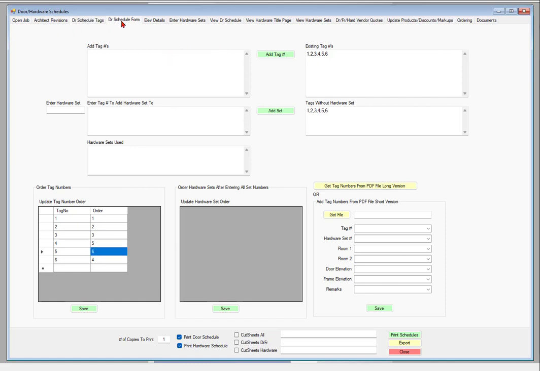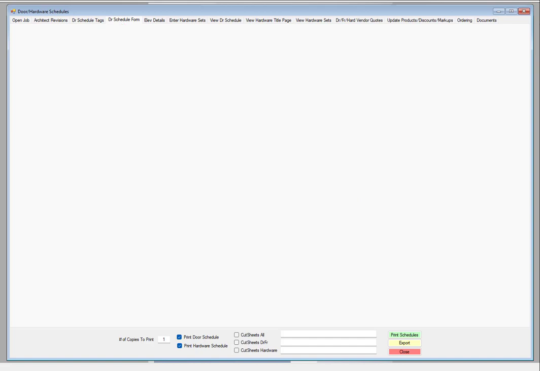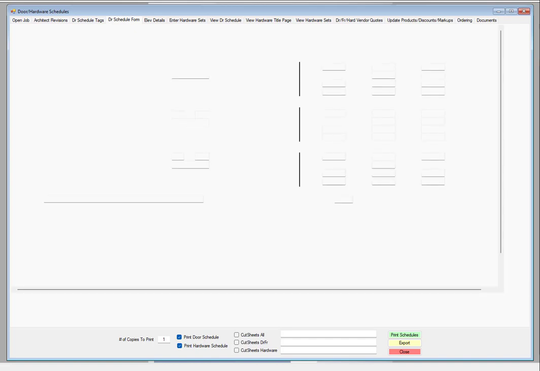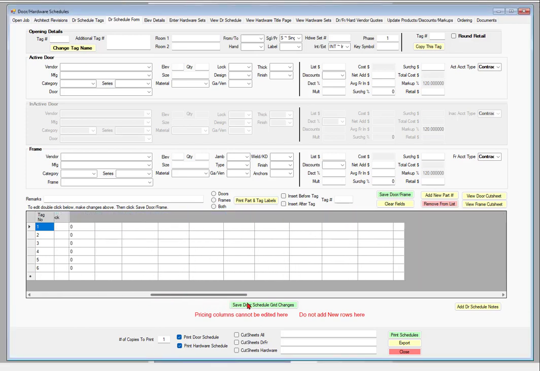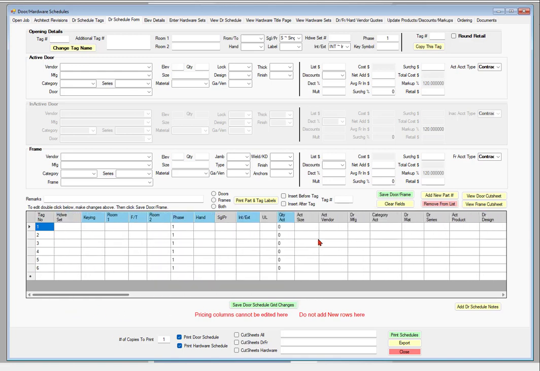If we come over and take a look at the door schedule form, you'll see that those tag numbers have been entered into the form. Right there are your tag numbers. And some fields have been automatically filled in. Phase defaults to number 1 on everything. Quantity for the active door, inactive door, and frame are all 0 until you get some data put in. And we'll cover how to edit these columns in another tutorial.